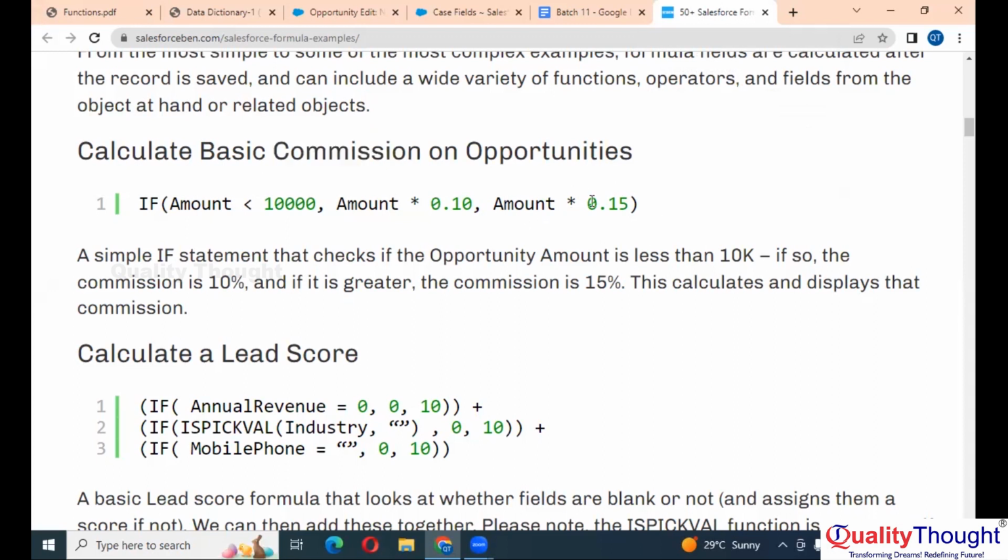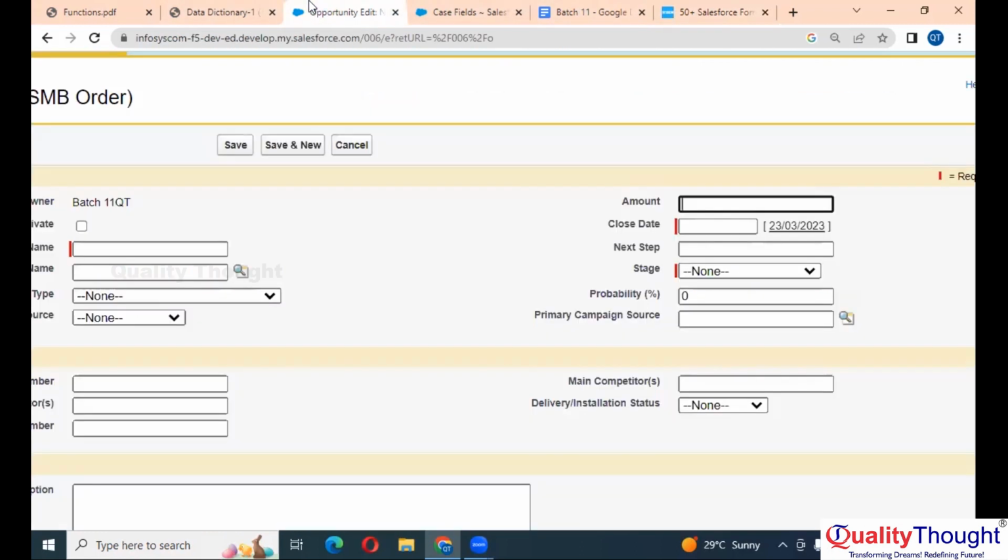So it will calculate something like this: amount into this percentage. 0.15 means 15%. 15 by 100, how much will it be? 0.15. 10 by 100 will be 0.10, right? It will calculate something like amount. Let's say here the amount is 5,000.